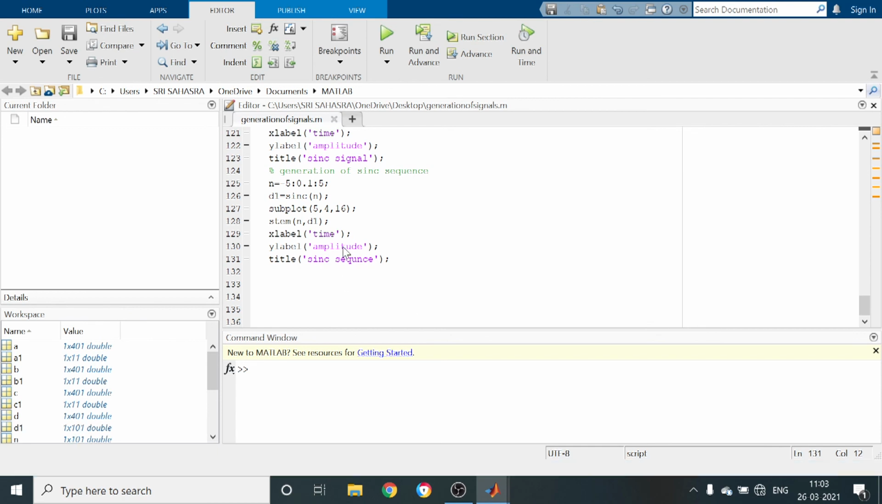Just here you are going to get it as what? This is the sync signal, that is continuous form. This is the sync sequence we are going to get in form of impulses. Is it clear?